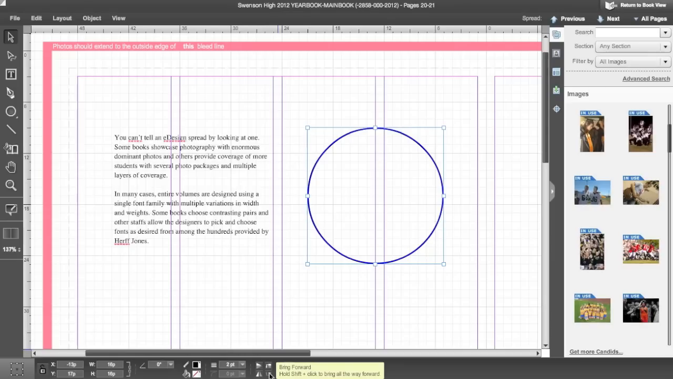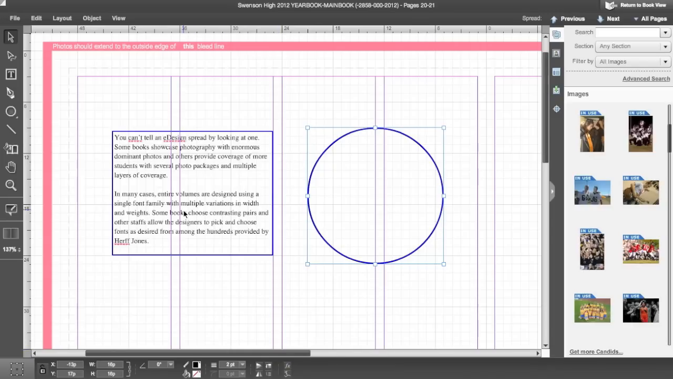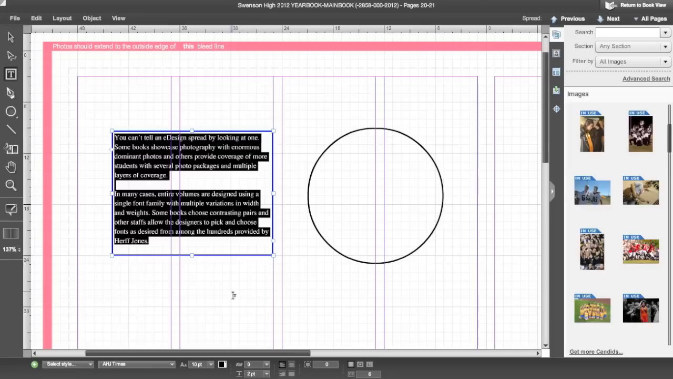To bring your shape to the front, click on the shape and click on the Bring Forward button in the control palette. To apply wrapping to your text, highlight the text and click on the Shape Wrap button in the control palette.